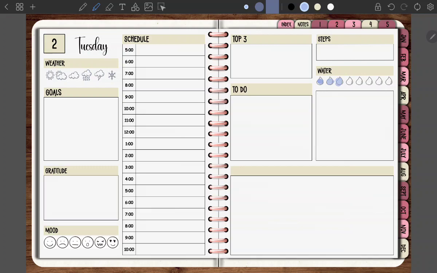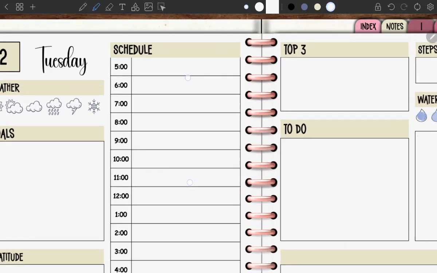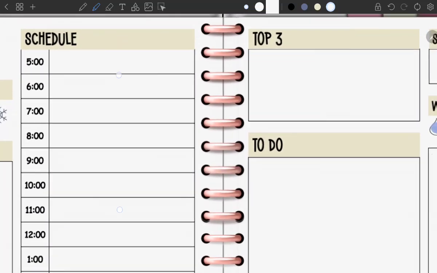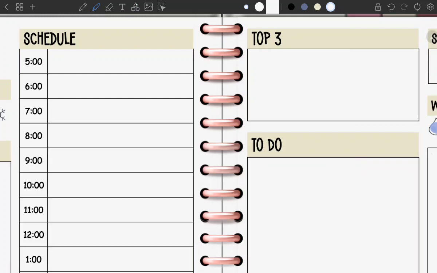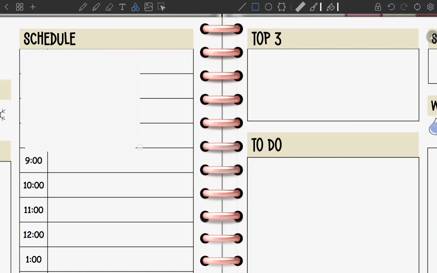Same thing with the schedule over here. If I do not want to start my schedule at 5 a.m., what I would do is put a box around this section.